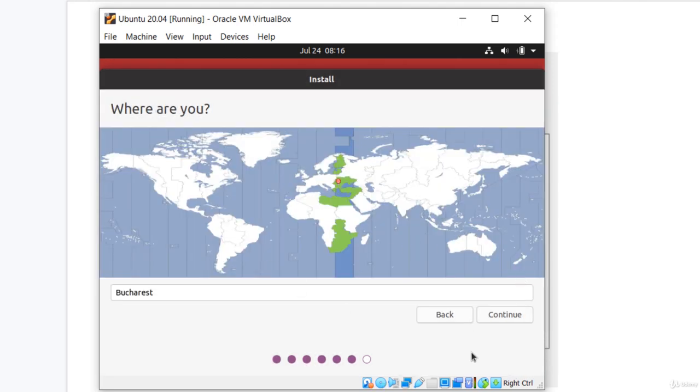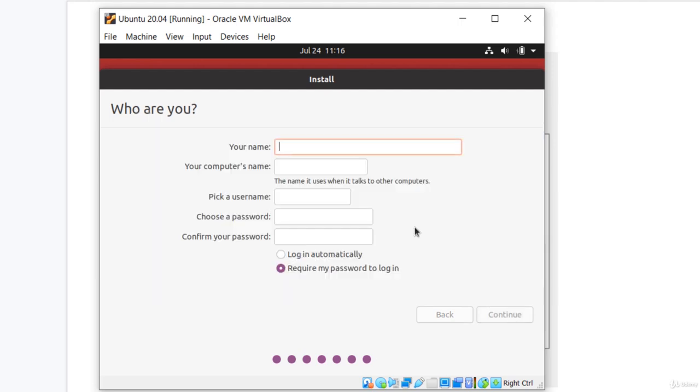Select your location and click Continue. And in the last step, write your name and your computer's name. The computer name will be the host name that will be displayed as part of the prompt. Pick a username and choose a password. Student and the password. And you are done.